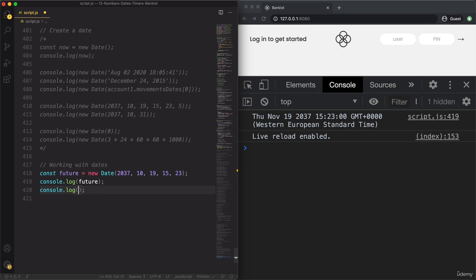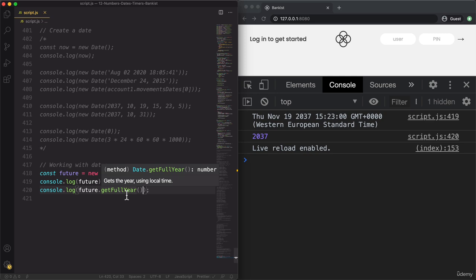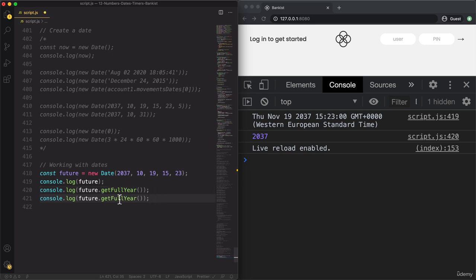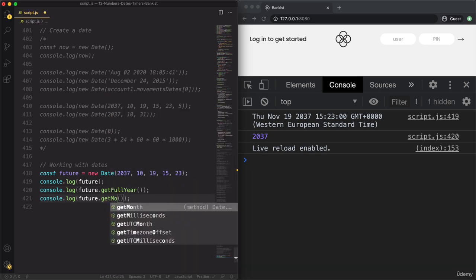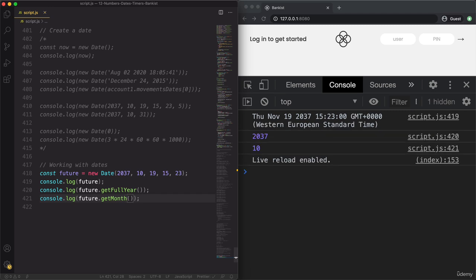So we can use future, which remember is simply this object here, and then the method get full year. And so indeed we get 2037. There's also get year, but never use that. Okay, always use get full year. Don't make the mistake of using that other one. Next up we have get month, and remember that this one is 0 based. So 10 is actually the month number 11.